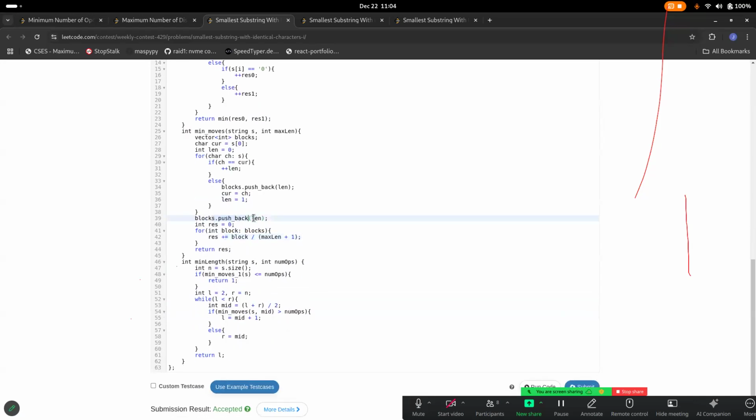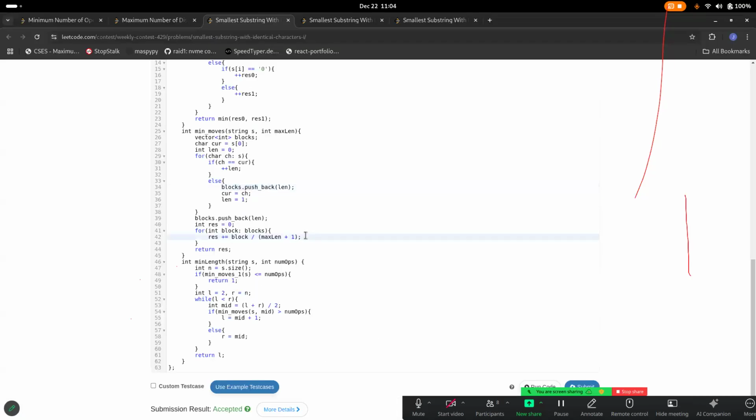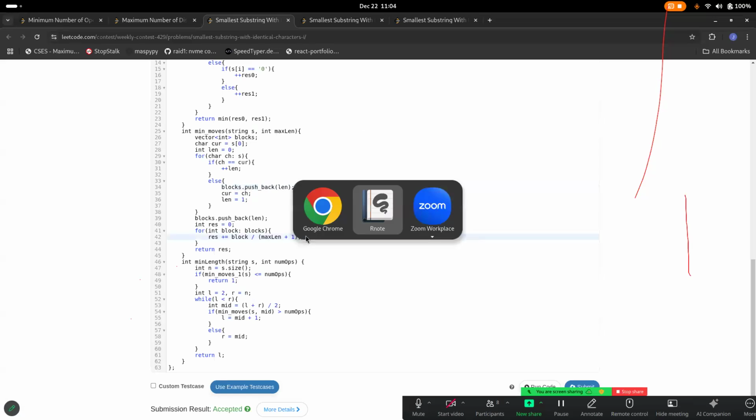And rather than having this vector of int blocks, what you can do is just operate with length over here. That would be better on the space complexity side of things. So that could bring your space complexity to big O of 1. But I thought that would be a bit difficult to understand, so I did it this way.